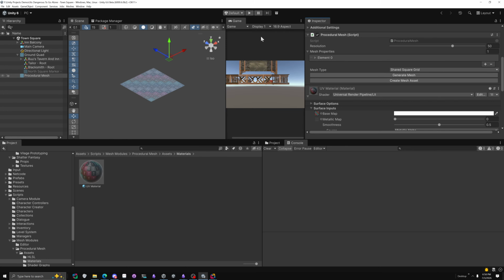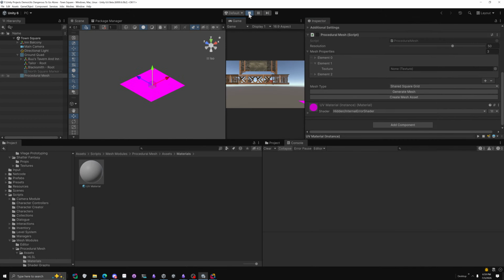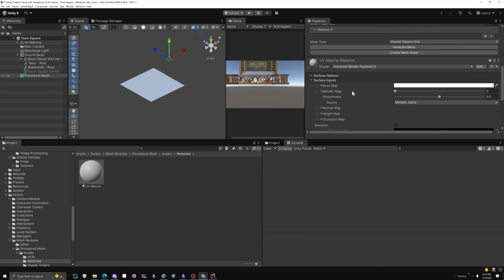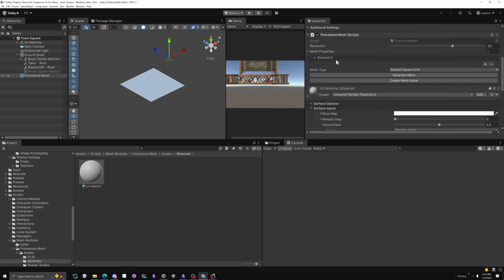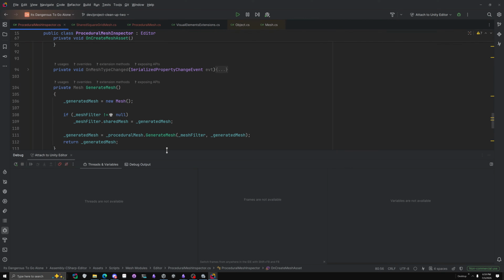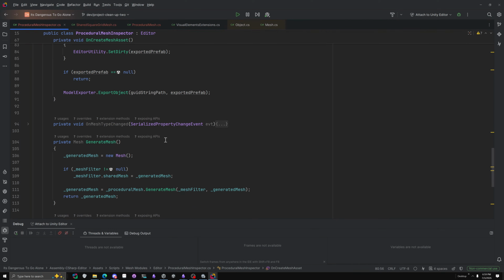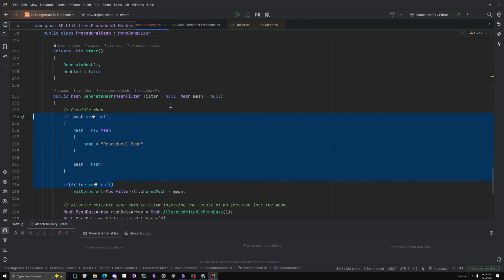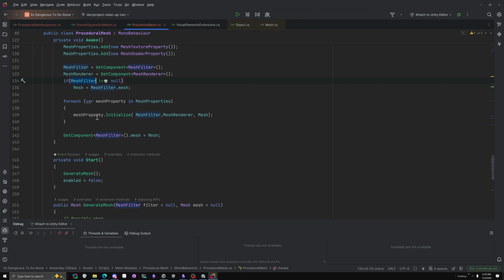Try it again. Ew. Oh, the UV exporter, I bet, or the FBX exporter, whenever I'm generating the mesh at runtime, so that would be in here. Okay, I should be able to just pass in this one, right?